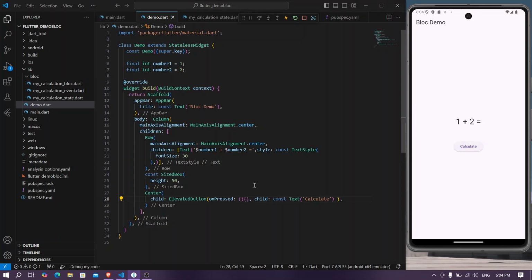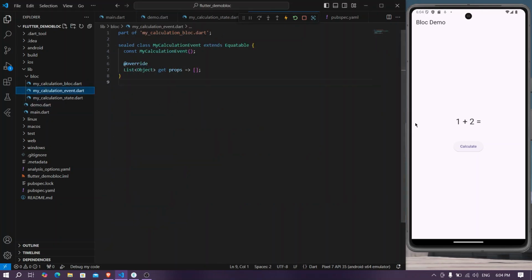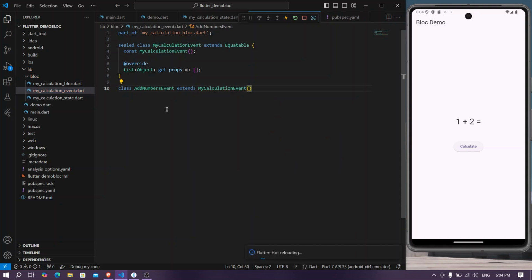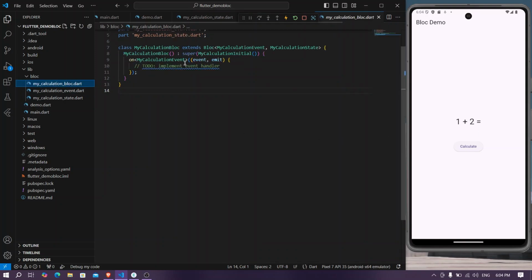Okay, so for that now we need to create an event. Let's say I want to add these numbers, right? So let's call it class AddNumbersEvent. It will extend our MyCalculationEvent. Okay, so in this event what we are expecting is these two numbers, right? And all the business logic will happen here.